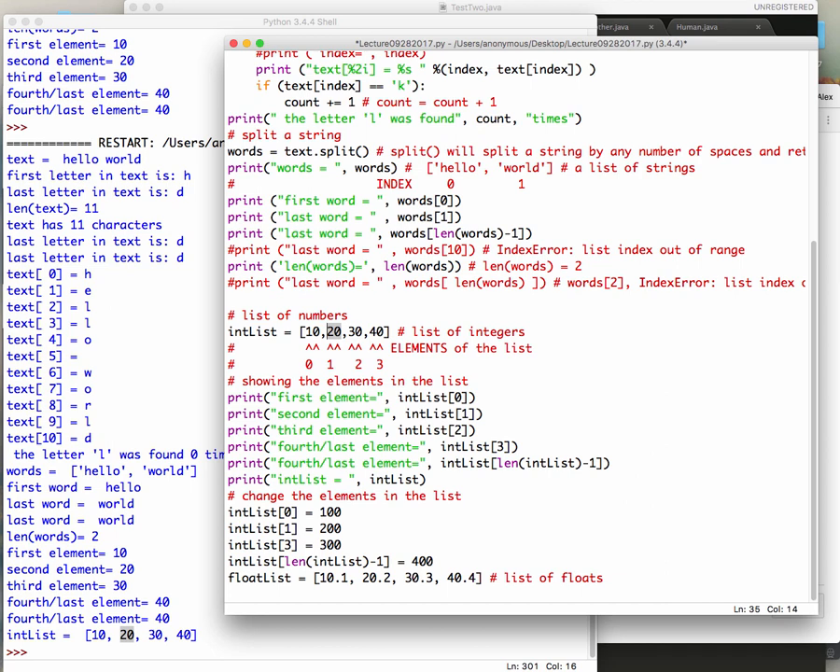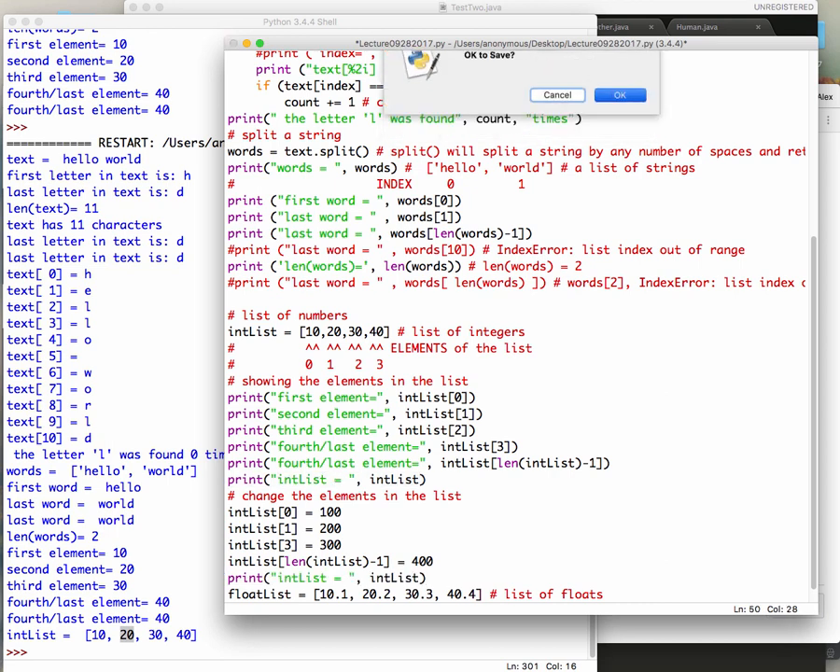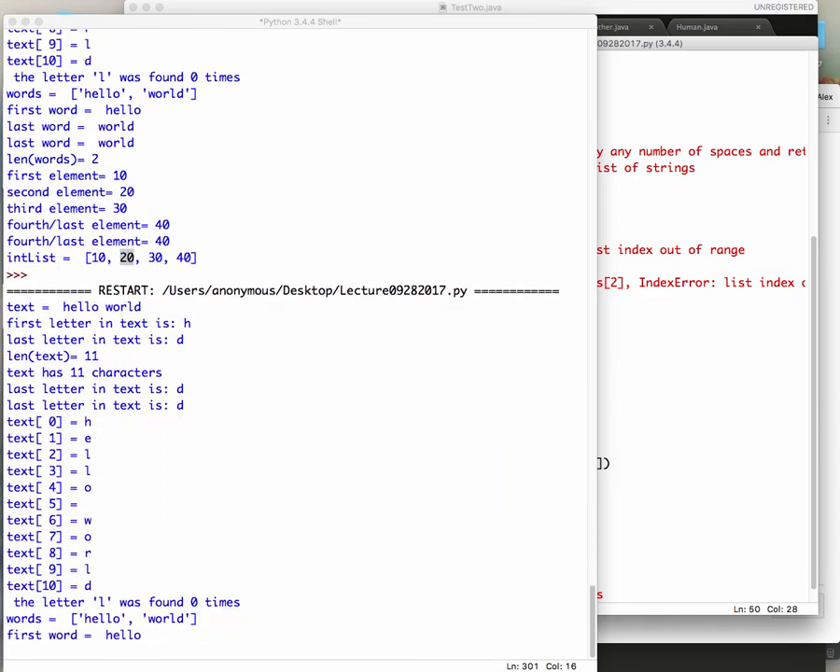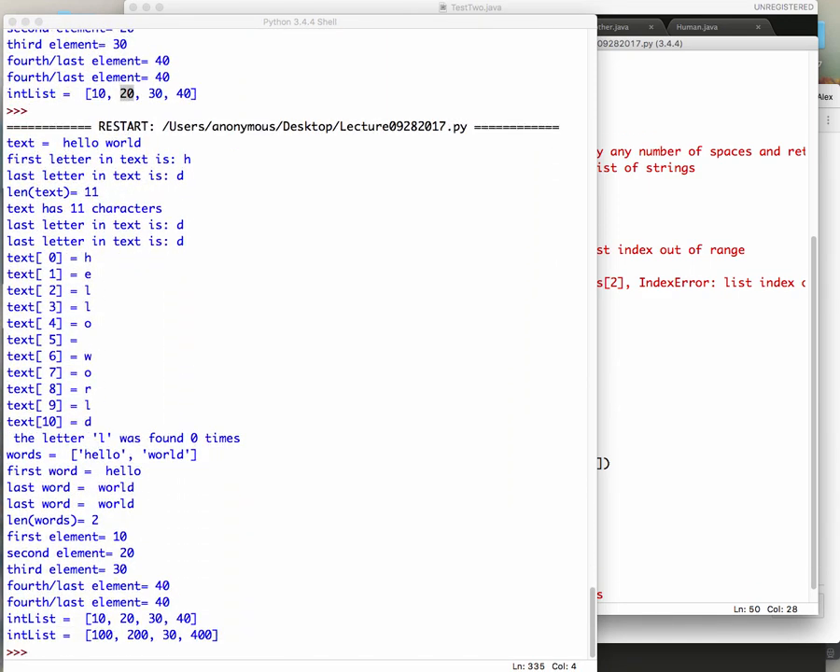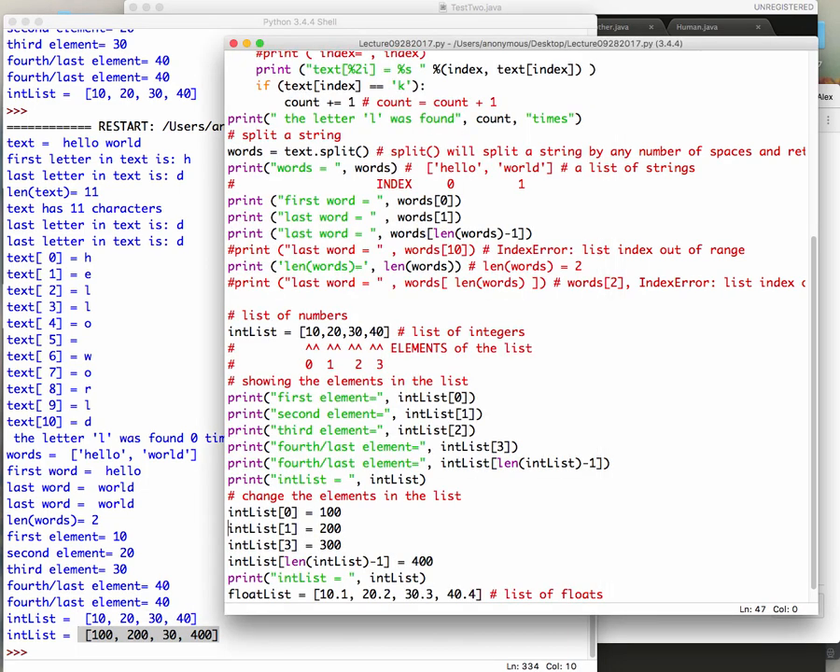Okay? And if I go and show you the list, print this here, you're going to see that now it's something else. Okay? So there's my int list. This was originally, this is it after. So I can change the elements in the list using the index. What else?